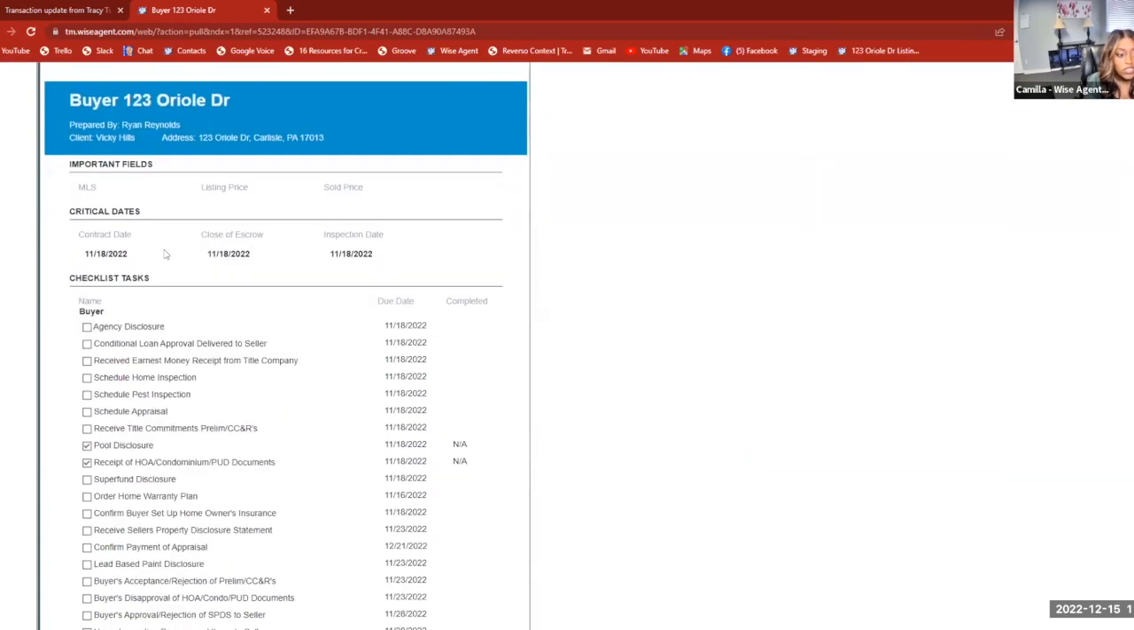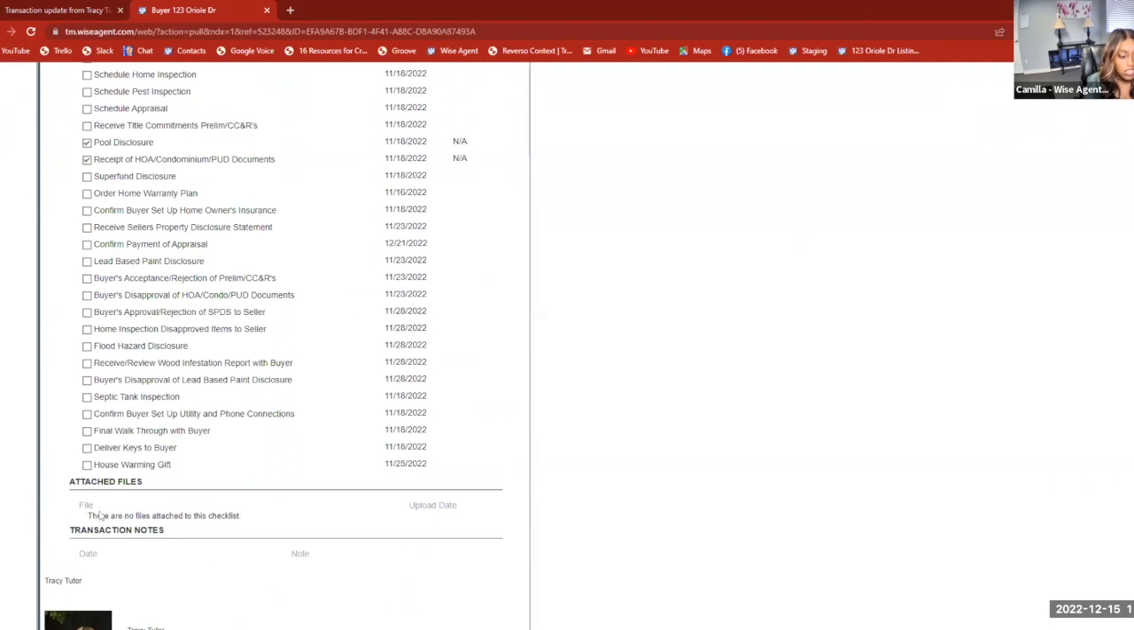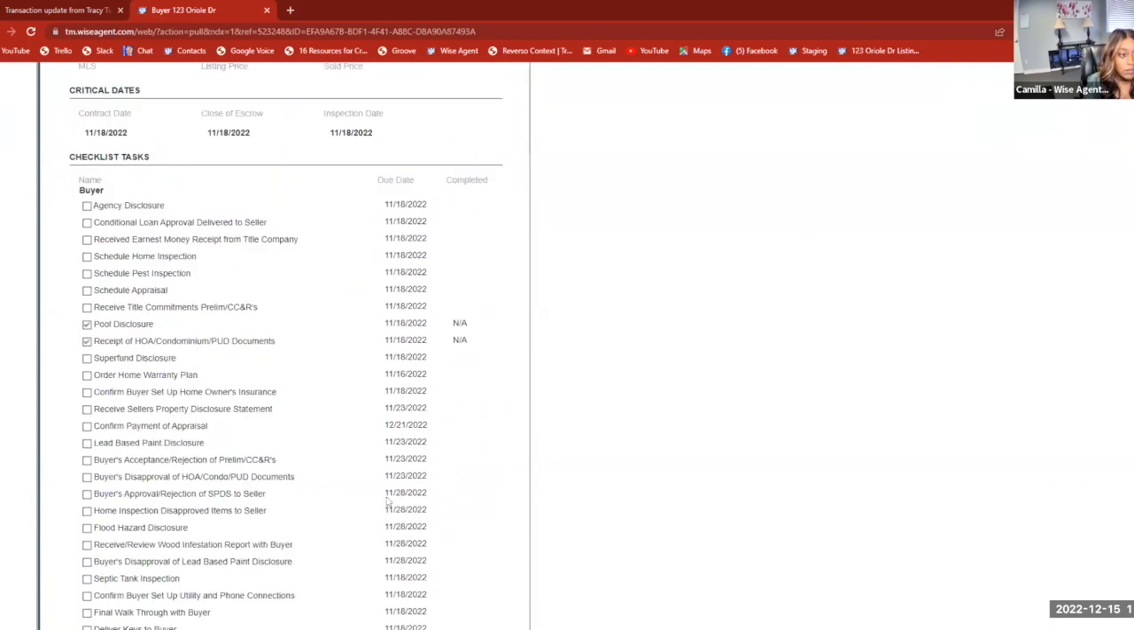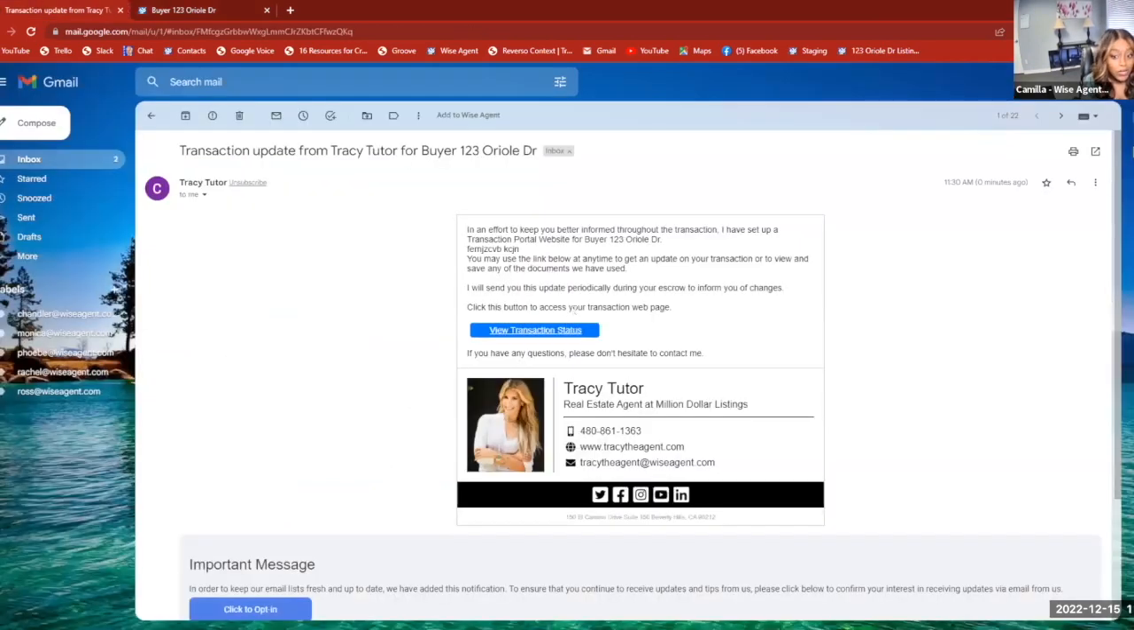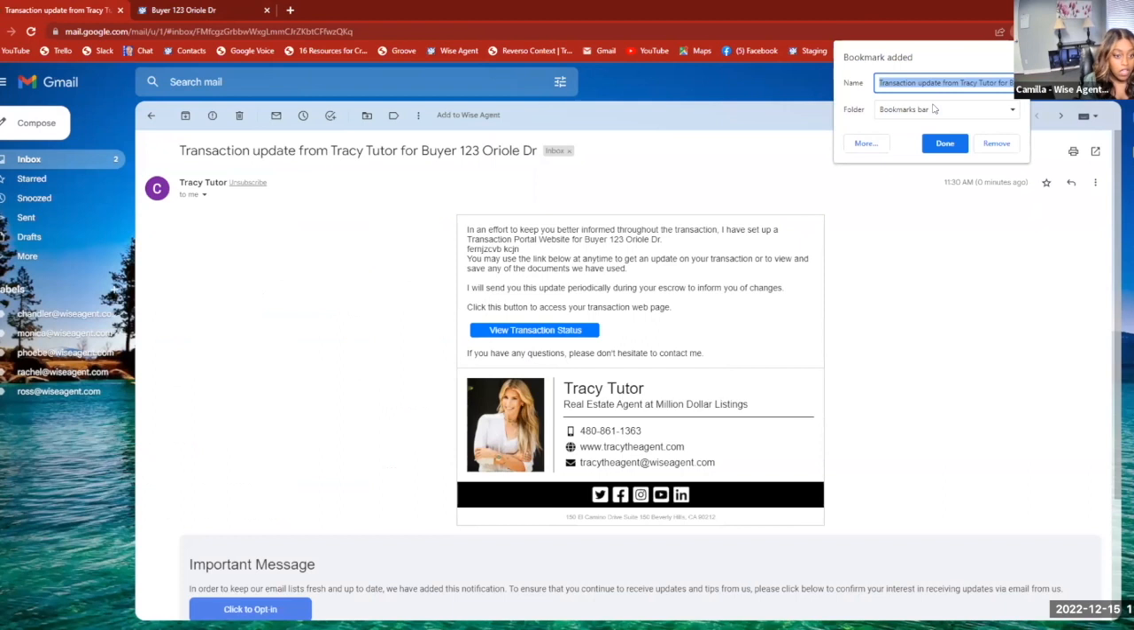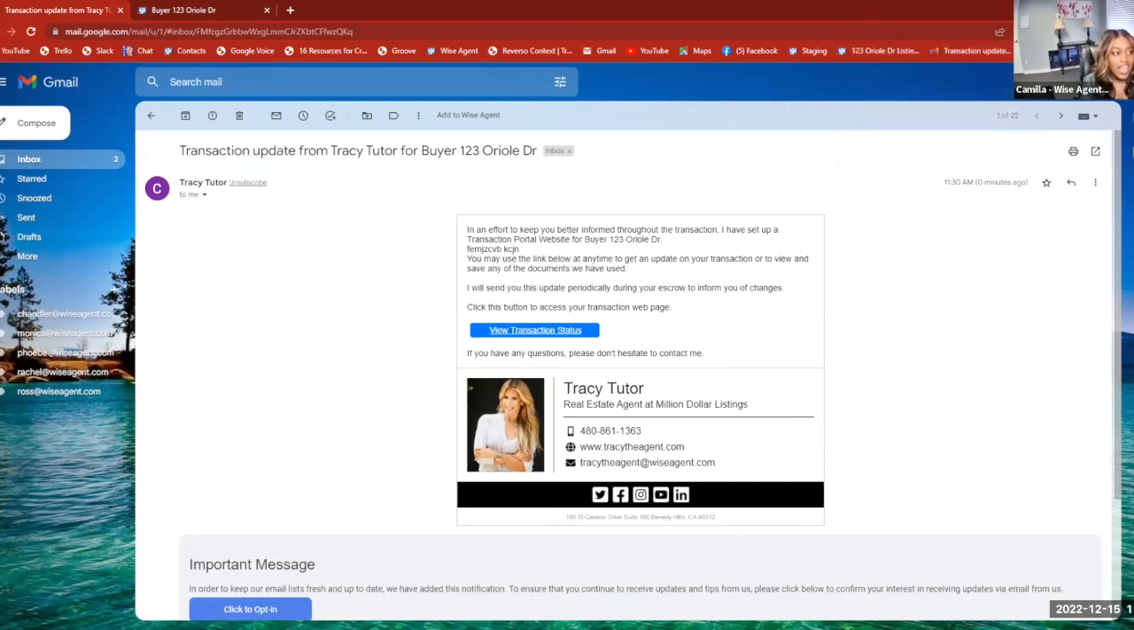I'm able to see what's been completed, and then any important documents that I want to download from this portal, I'm able to access. And like we mentioned before, in your message, you're going to include for them to bookmark this page. So then as a consumer, I know, okay, I'm going to star this because I want to stay in the know of what's going on with my transaction. So I'm going to bookmark it, so then I have access to it at any time. I could just refer back to that portal webpage to download any of that information when I need to.